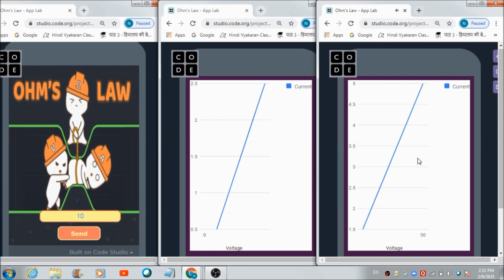Okay, so this one is also following Ohm's law, and that's how we can design a beautiful app with which we can prove Ohm's law very easily.